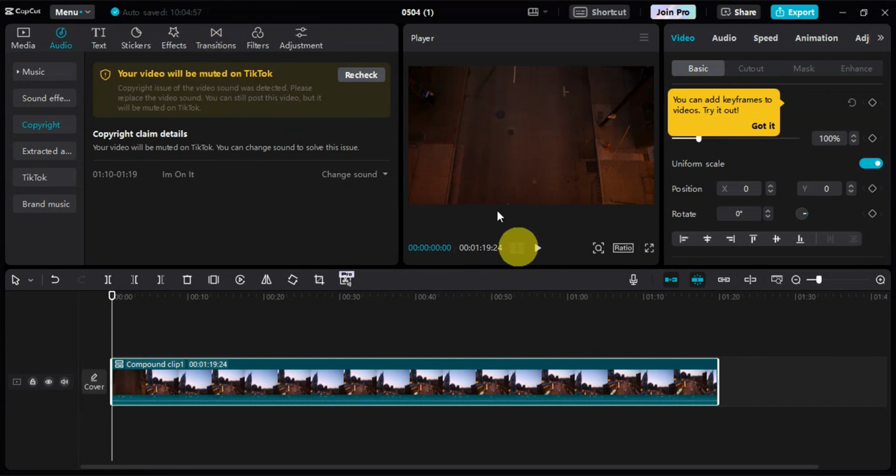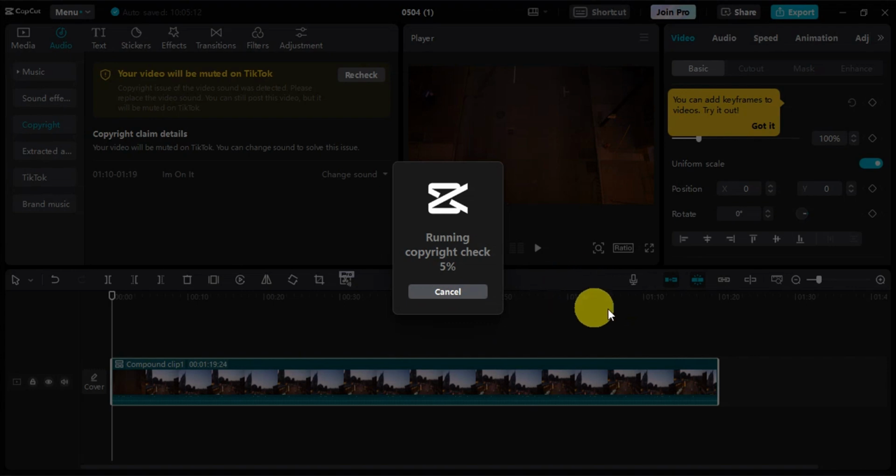So onto the specific video, it is shown in here that a copyright issue of the video sound was detected. So you need to replace the video sound, but you can still post this video, but it will be muted. You can see also the details for that one, and you could just change the sound to resolve this issue. You could do a recheck if you want to check it again, and then you'll just have to wait for this one to be finished.